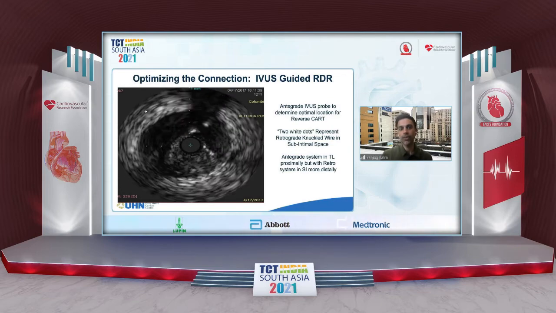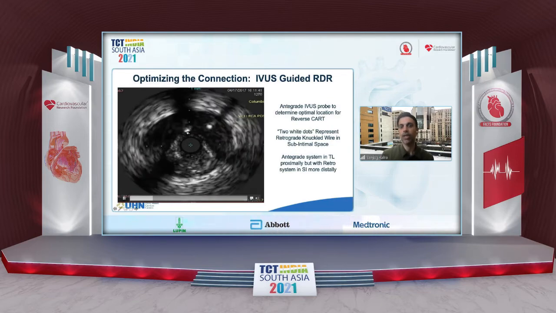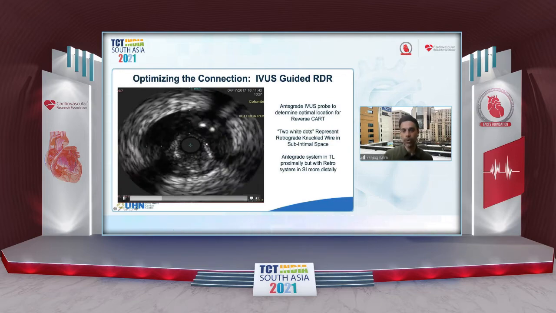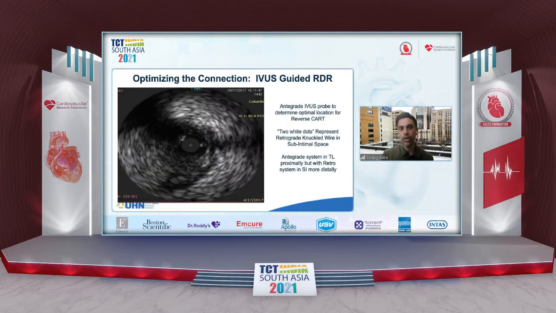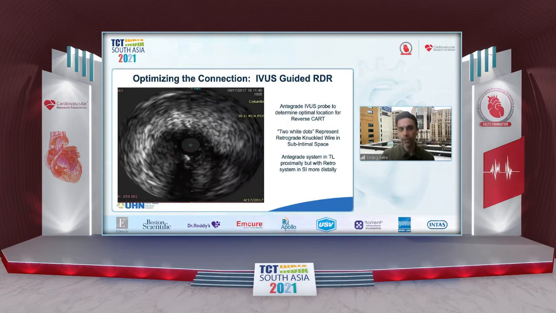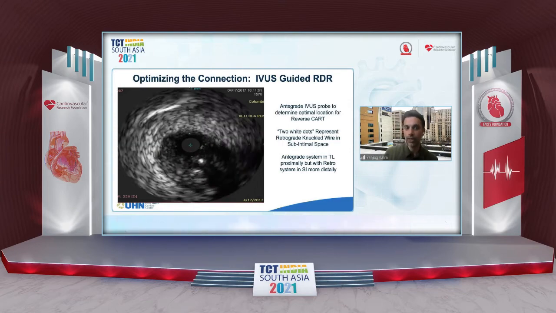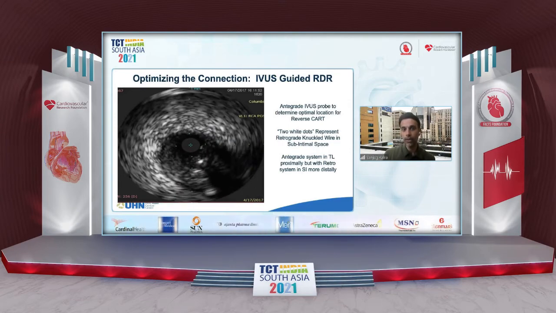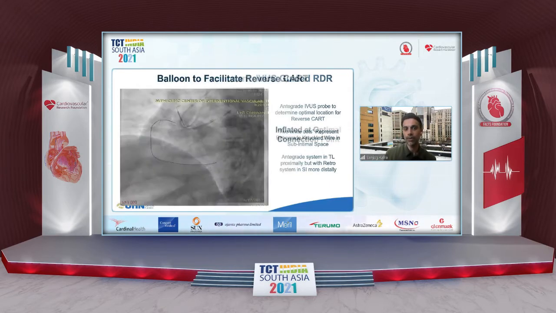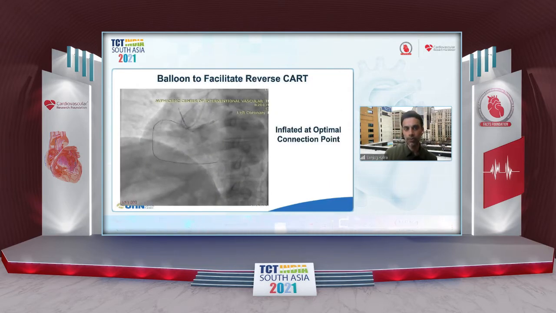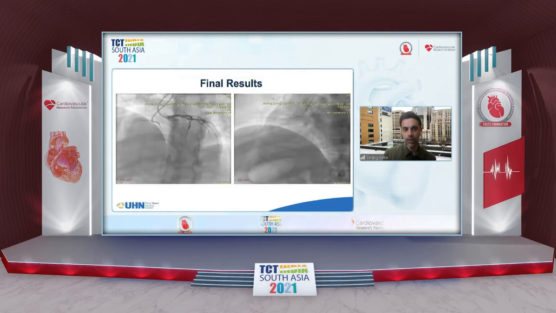One way of facilitating this as well is to bring a guide extension catheter down on your antegrade wire to the point where you know the 2 wires are in a slightly different tissue plane, and then you can almost drape the antegrade subintimal tissue across the top of your guide extension catheter to create a drum that you can poke into when you've identified the optimal space to do your connection on IVUS. So this was the inflation at the optimal point, and these are your final results on the right side here. That's what it started with, and that was the end.